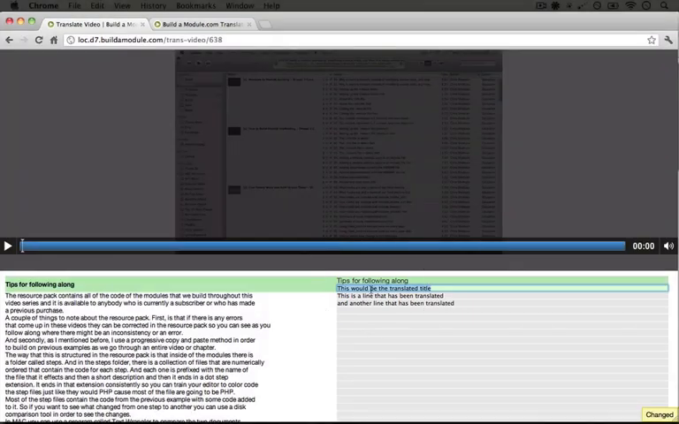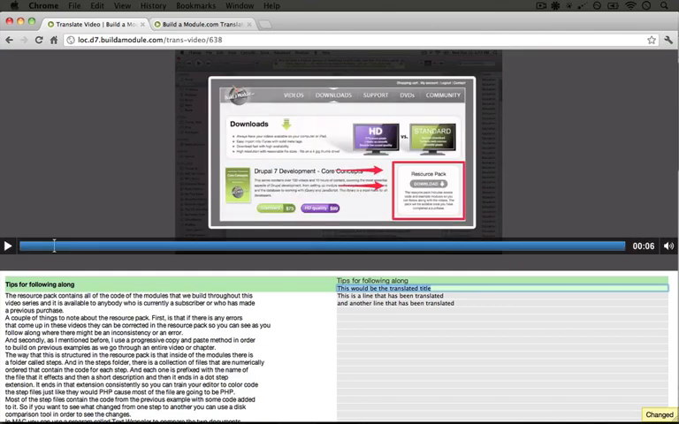It can be helpful to listen to the video as you're translating it. So what you can do is press the Enter key, and it will begin playing the video, and you can press Enter again in order to stop the video.